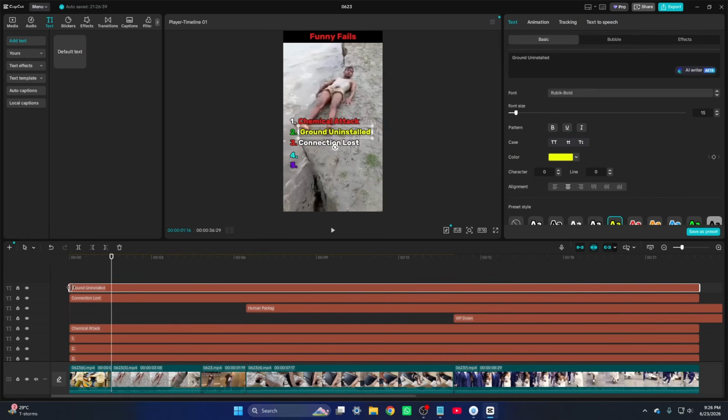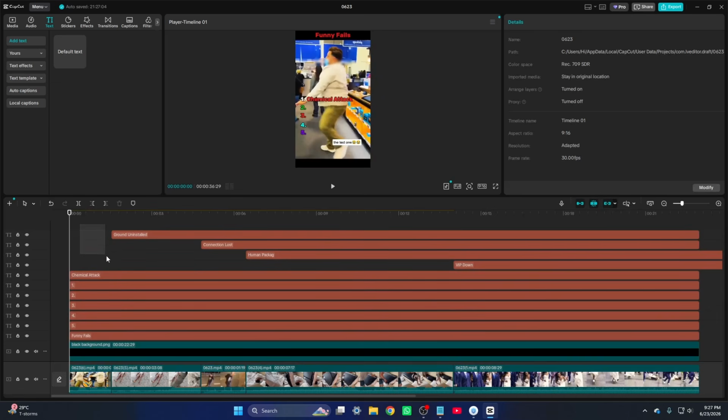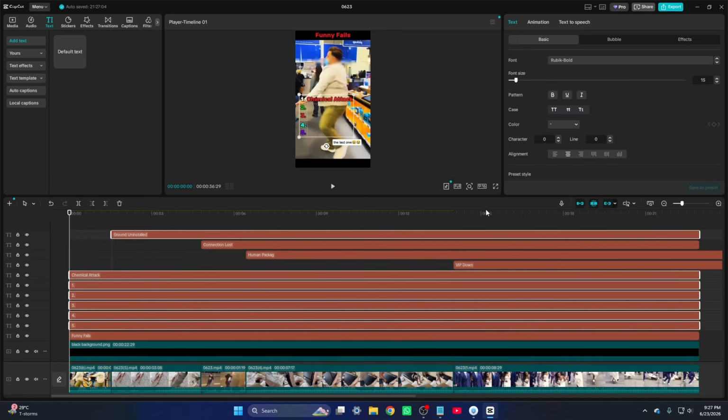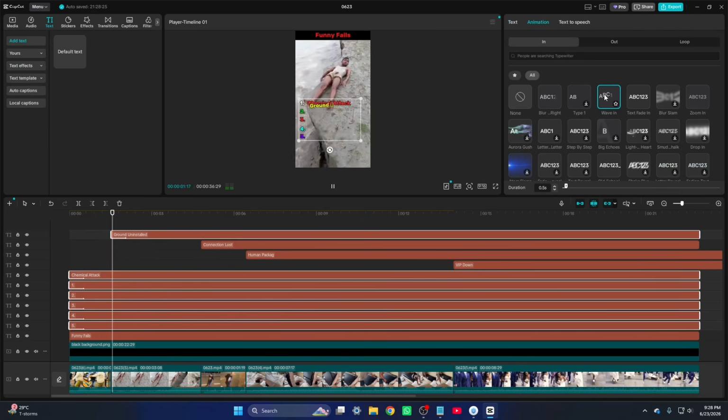Once all captions are added, trim each caption so it starts exactly when its clip starts. Then select all captions and numbers. If the text size feels too large, reduce it a little. Next, go to Animation and choose Wave In so the text appears smoothly.